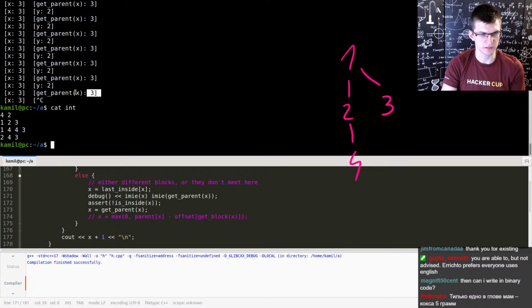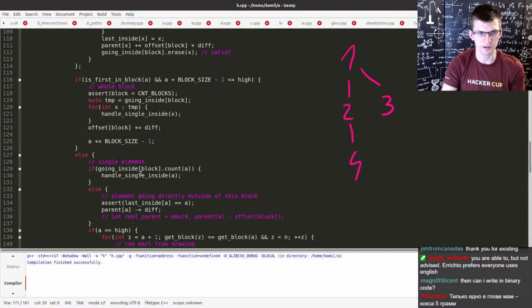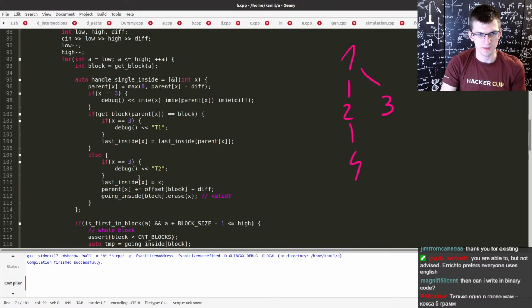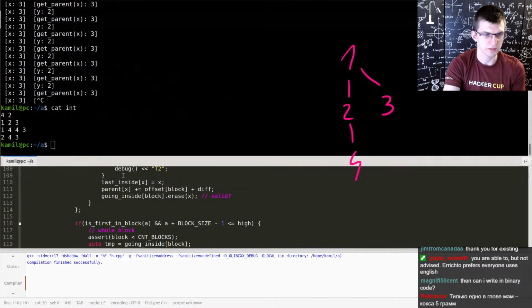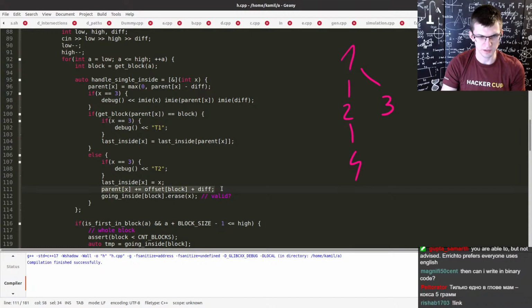And then it's suspicious that we are doing this. Maybe I messed up the thing I corrected moments ago. Let's see. Actually I should remove this right now, but whatever. Last inside is x. Parent of x plus equal offset. Oh, this is bad. It's bad that I'm doing this, maximizing with 0 and then doing something like that. Maybe I should never maximize with 0. Will that help?